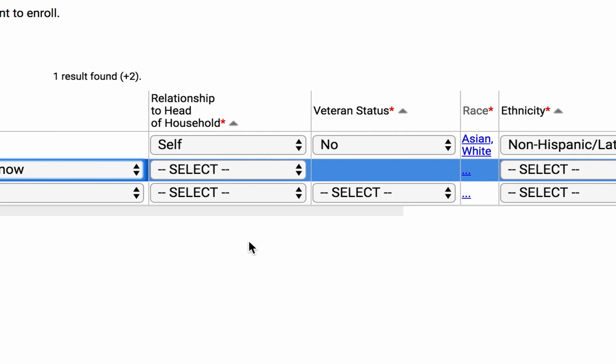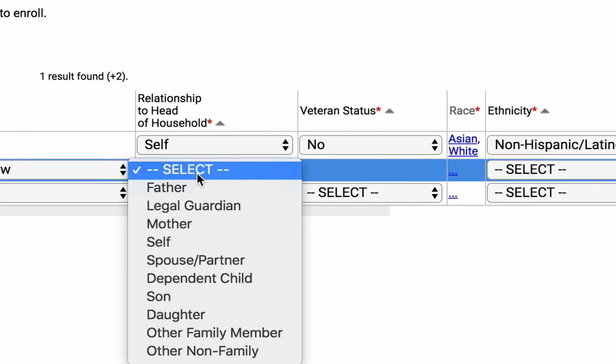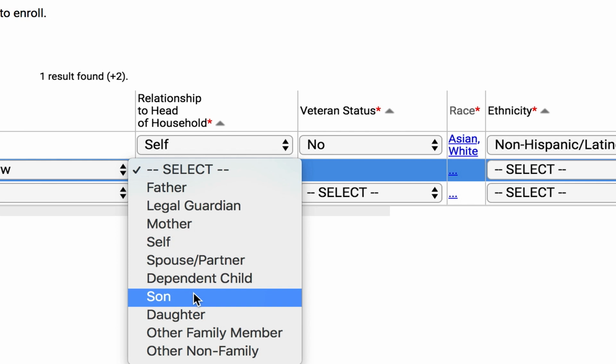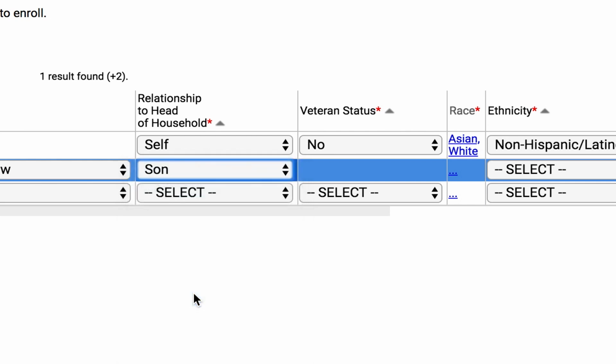The next steps ask for the relationship to head of household. We would select the appropriate option. Is this a dependent child? Is this a son? Is this some other non-family? In this instance, we will say it's the client's son. Since the child is below the age of 18, we do not ask for veteran status.